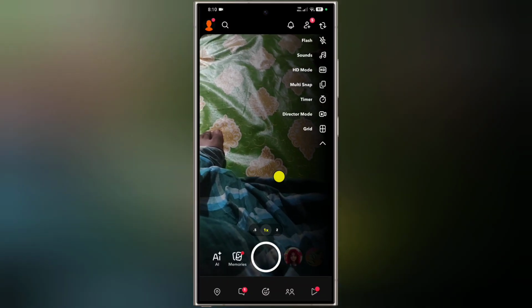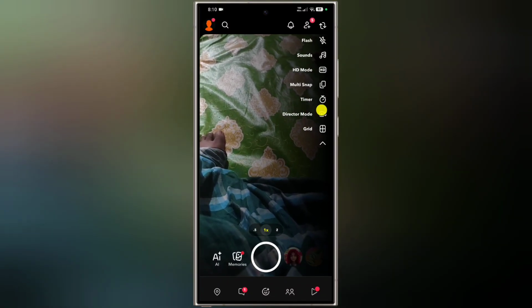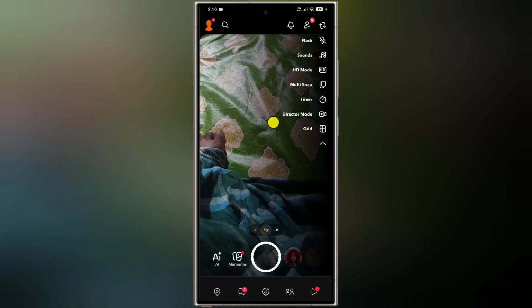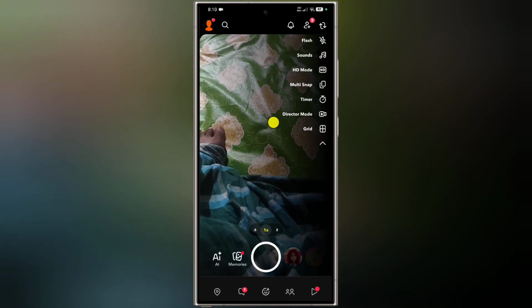Hello friends, how to fix Snapchat Director Mode not showing? In this video, I will show you how to fix this problem.